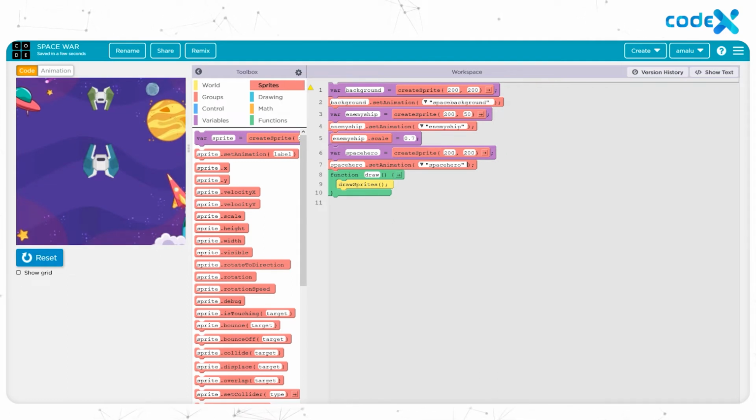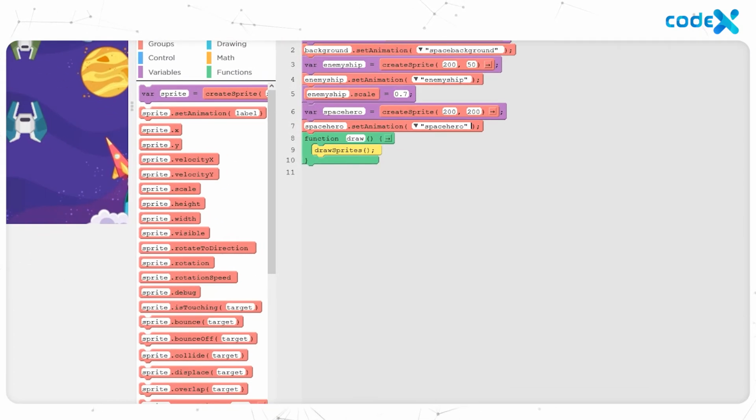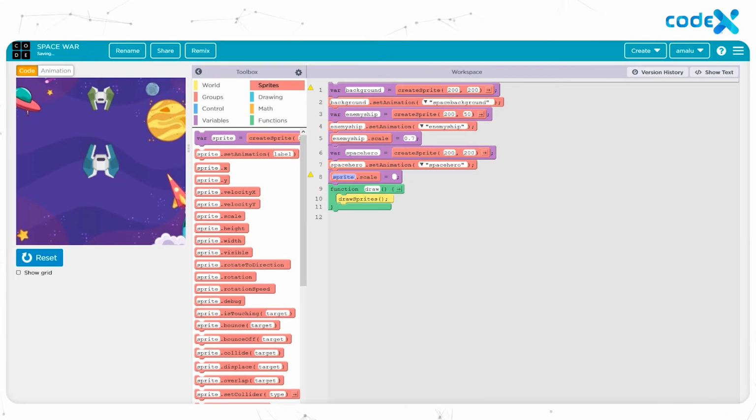The Space Hero looks large when compared to the enemy ship, right? Let's resize it. For that, take the sprite.scale block and attach it below the Space Hero.setAnimation block. Rename the sprite to Space Hero and add the value on the right as 0.7.